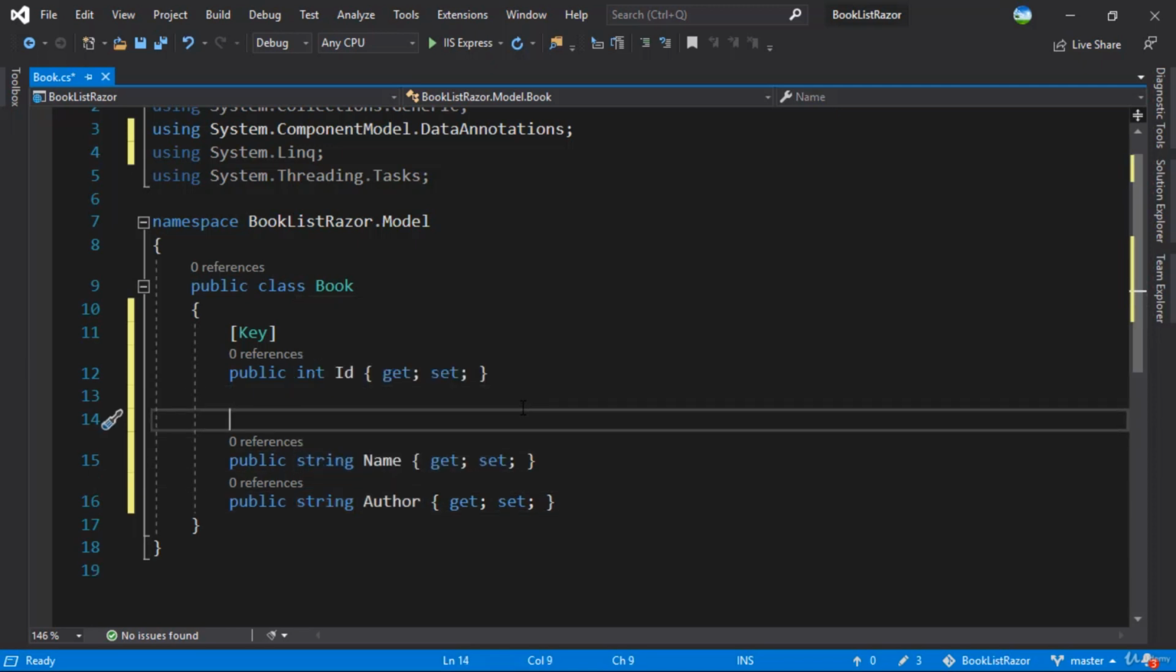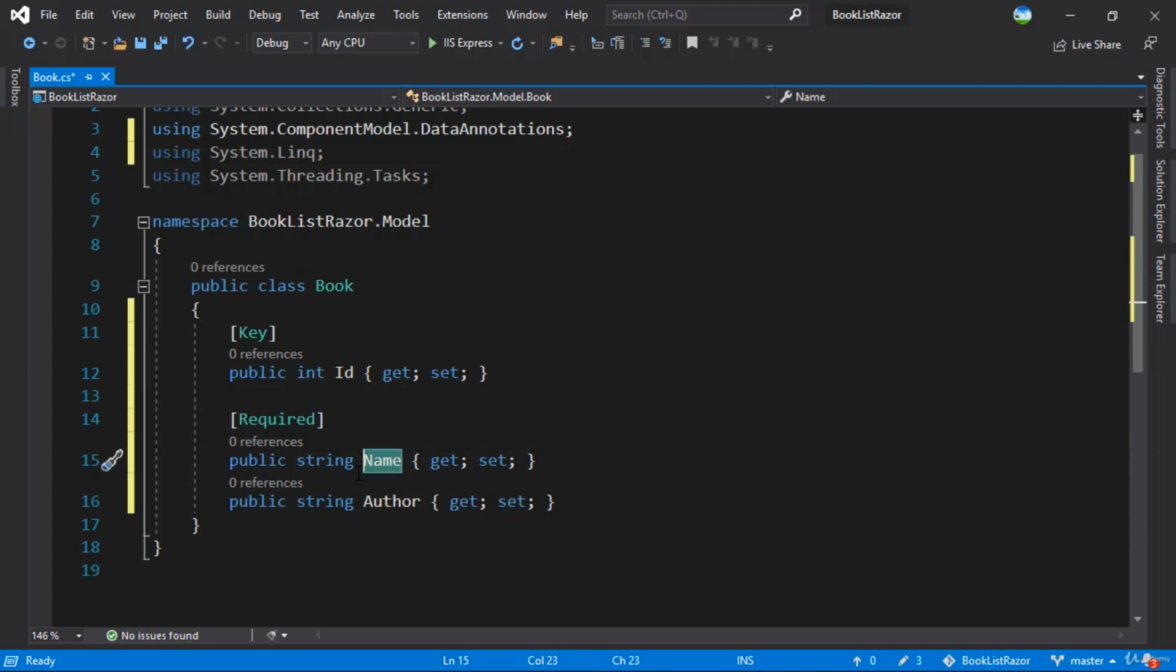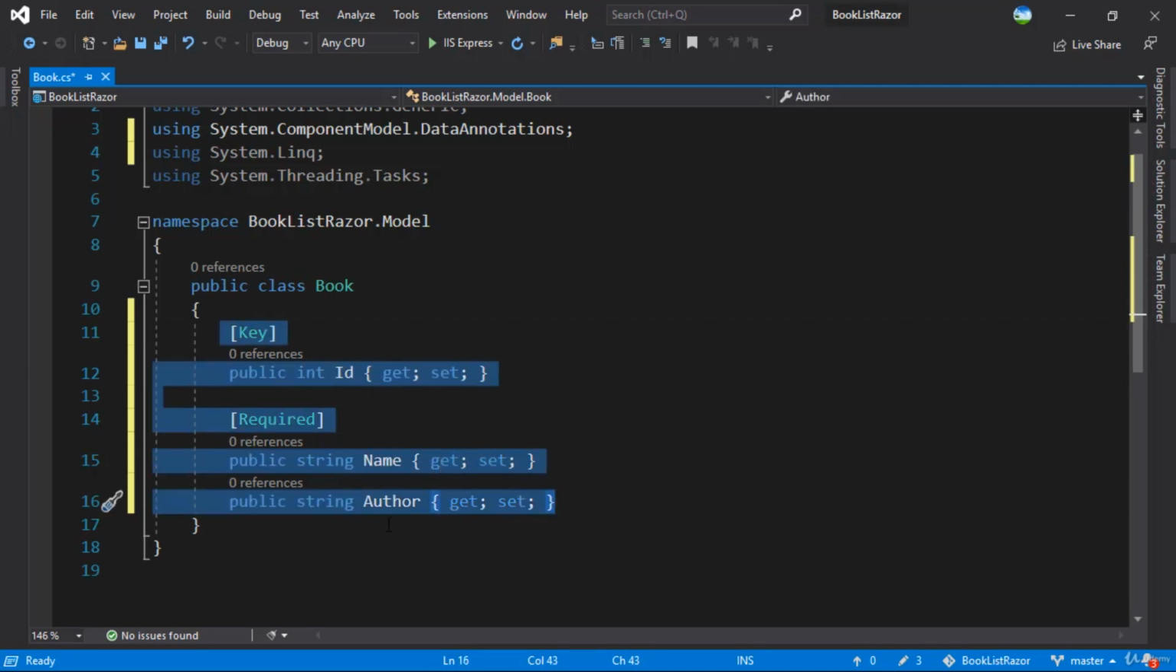Now for name, I want to display book name. So for that, we have a display attribute, and we also have a required data annotation. Let's try the required first. When we do required, this means that name cannot be null. The display data annotation, I will add as we proceed with the course. So this looks good for my book, and these three properties should be sufficient.